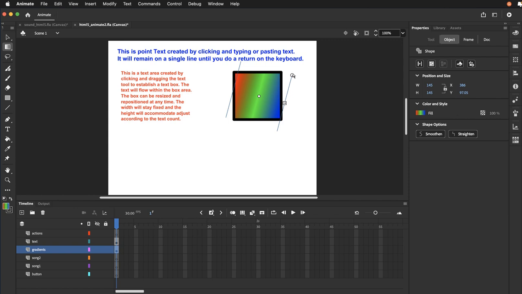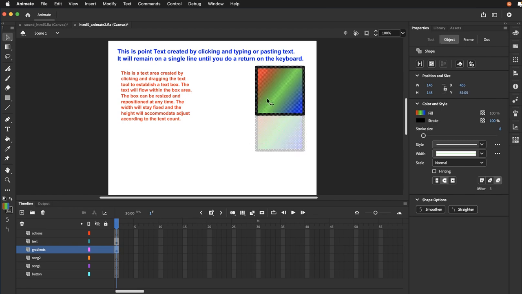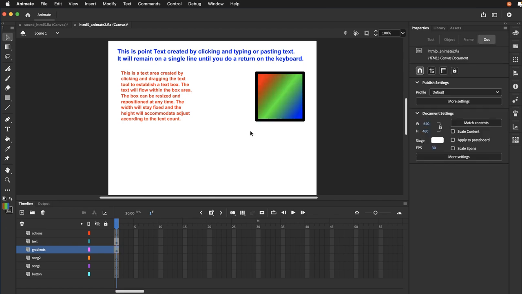Okay, so I'm just going to put that on a diagonal just like that. I go back to my move tool, and of course that follows. Oh, let me undo that and double click to select the whole shape, and move that around. So that's a linear gradient applied to a fill.